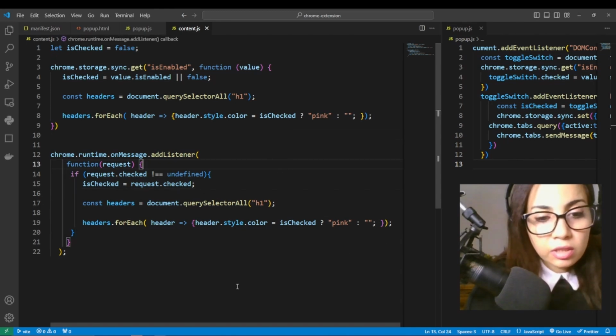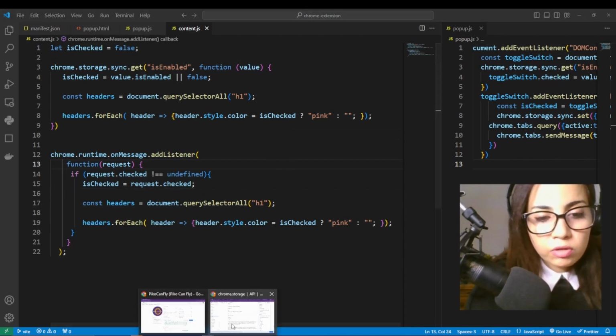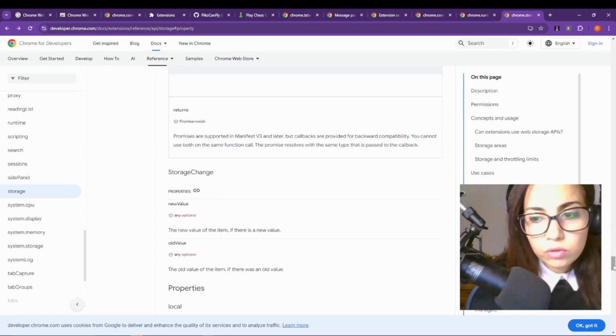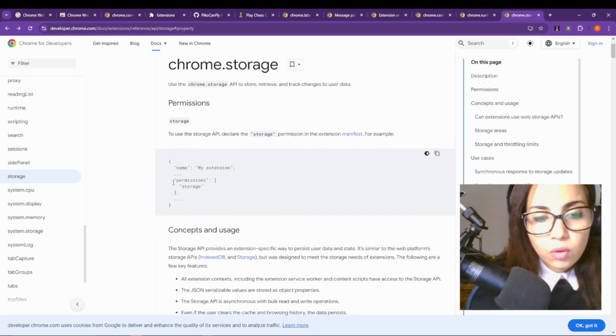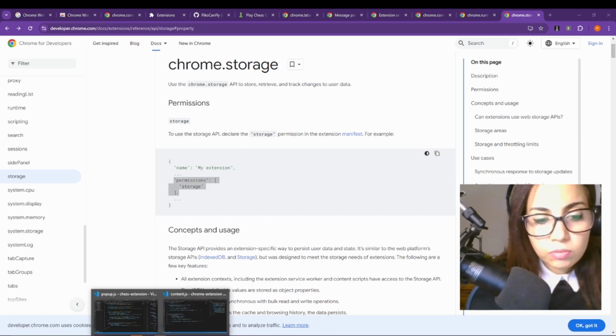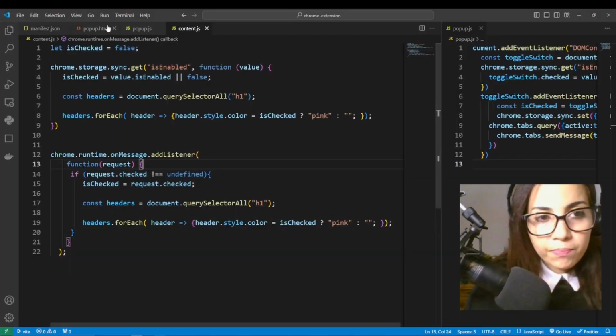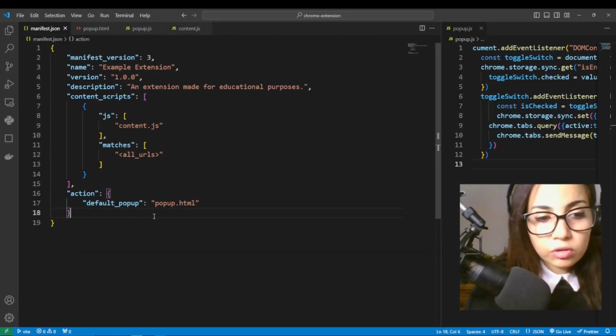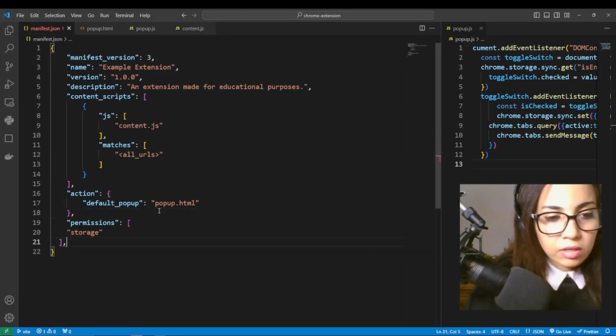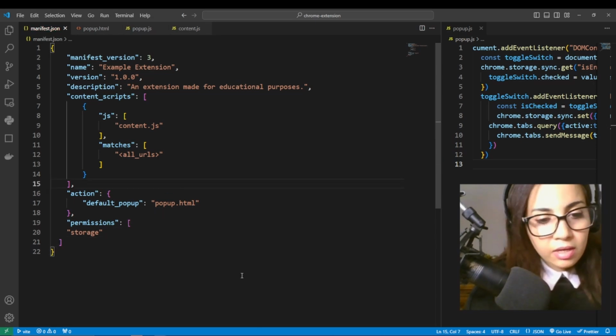Now we're almost done setting this up, but we need to do one more thing. In order for storage to work properly, we need to declare storage permission in our extension's manifest. I'm just going to copy the permissions block from chrome.storage from the docs and paste it in manifest.json. Okay, that should do it.